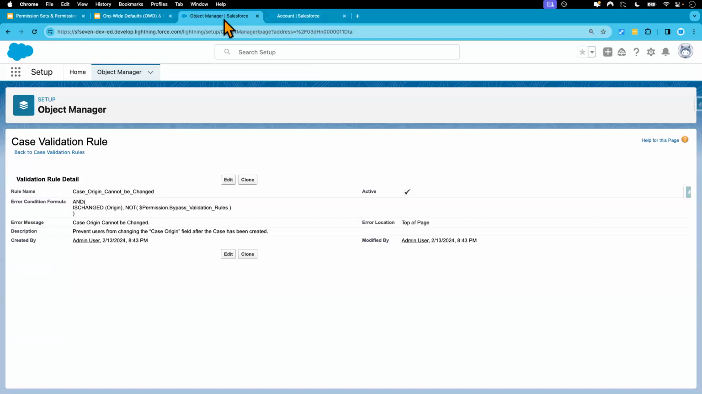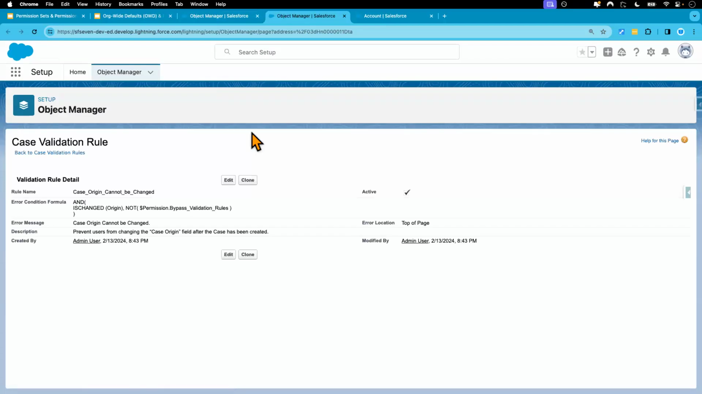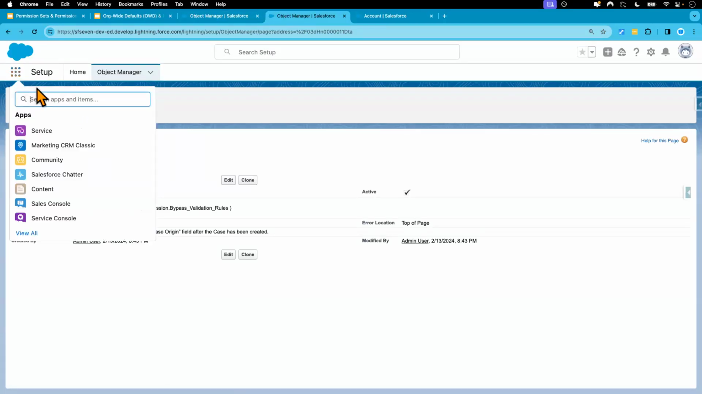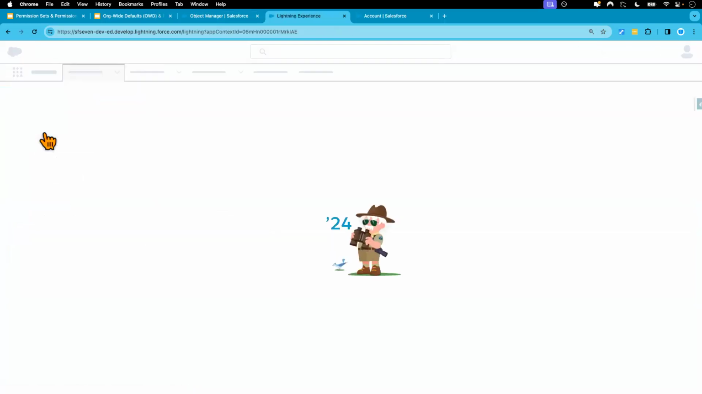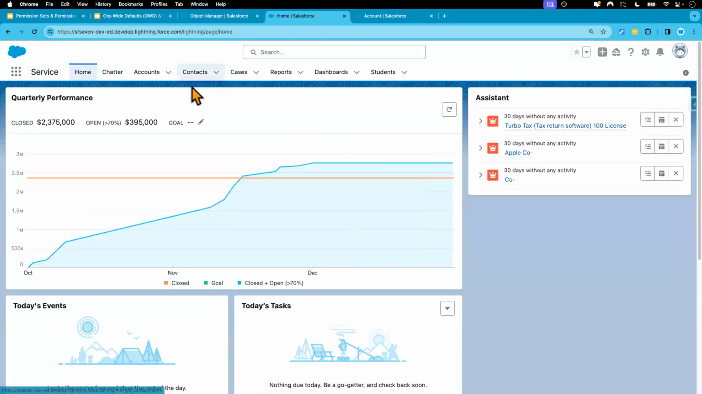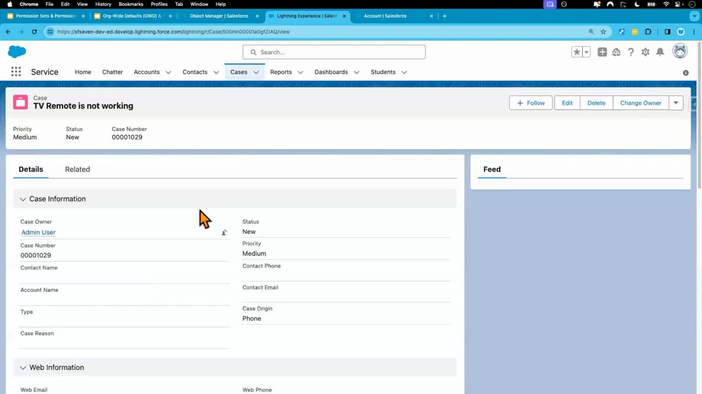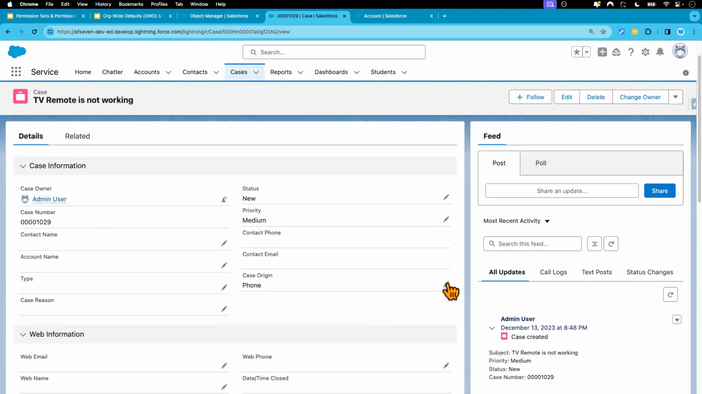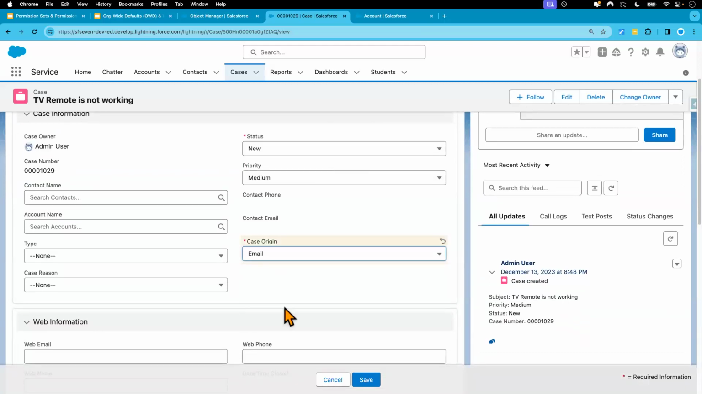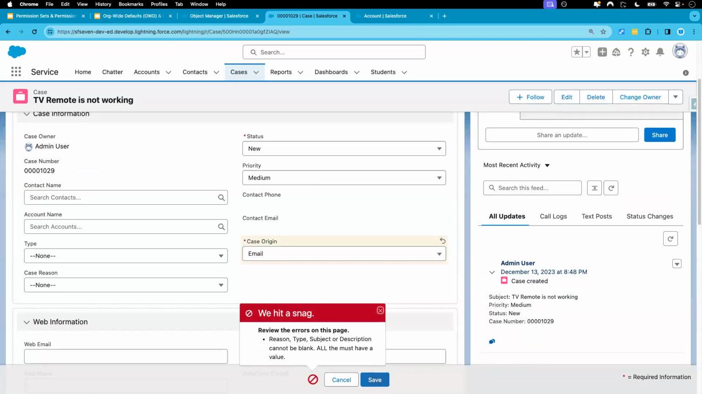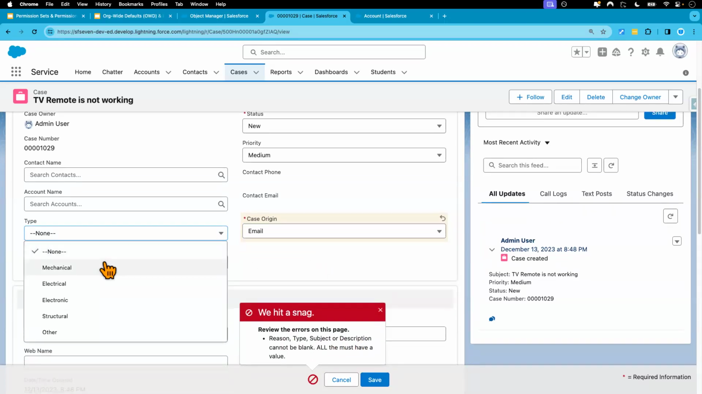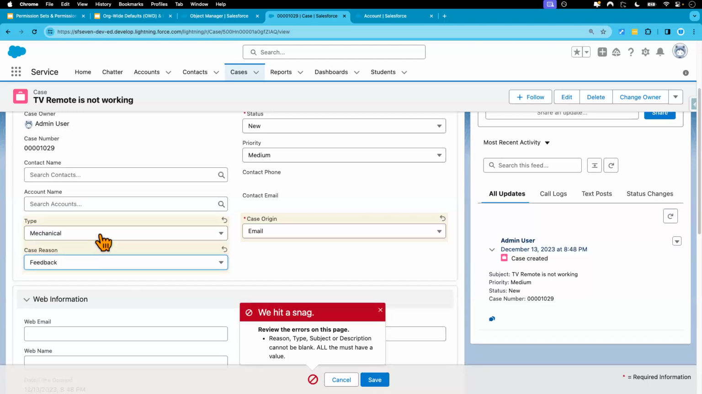Then we will navigate to the case record, and I'll try to change the origin of the case record. All right, so let me go to cases, for example, open any case, and then I will change the origin from phone to email and save. This is another validation rule. It says a reason, type, subject, or description cannot be blank. Reason, let me populate these fields. All right, that's a different validation rule.